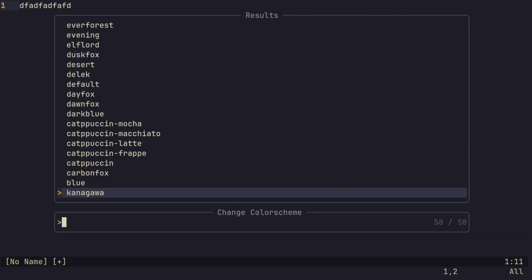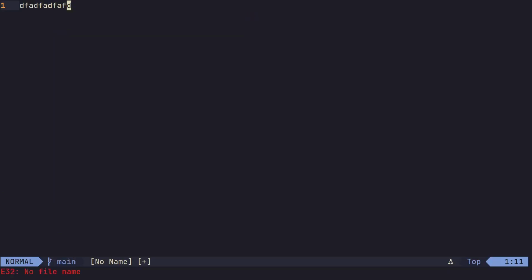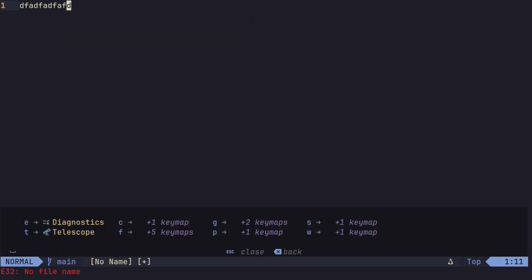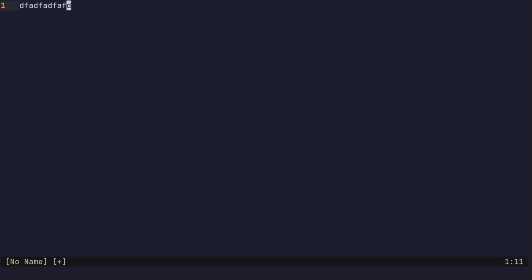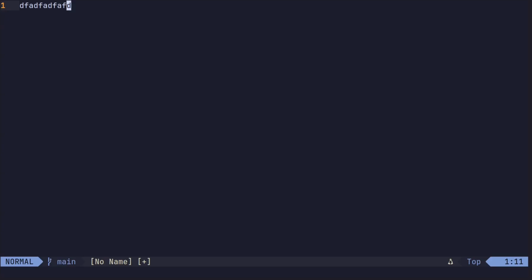Let me just change the color again real quick back to Kanagawa. And then I'll choose the telescope to pick my color scheme. So I can change it with that. And you can see the color scheme changes once again, and we can load it just like the other plugins.